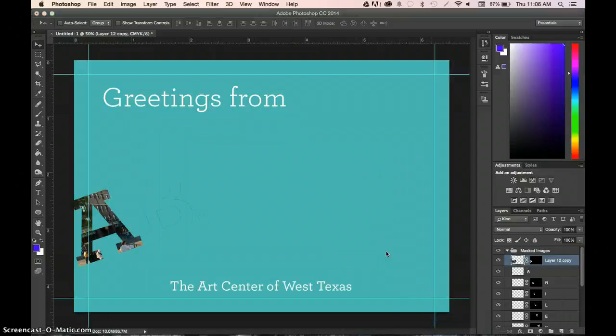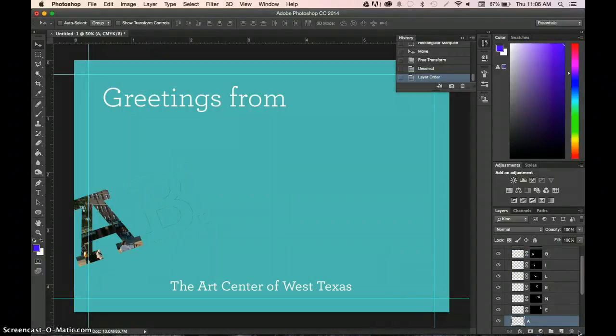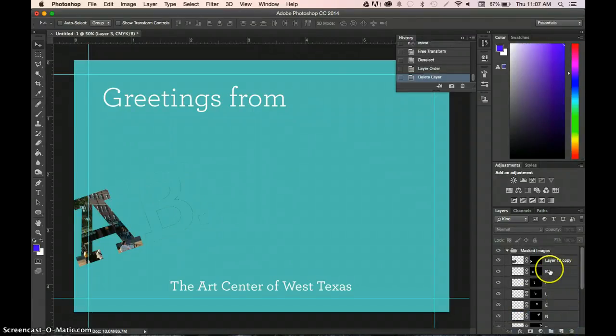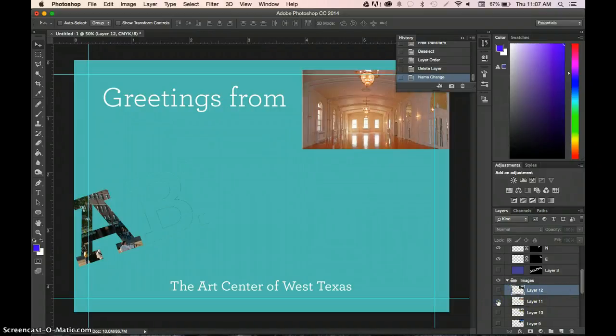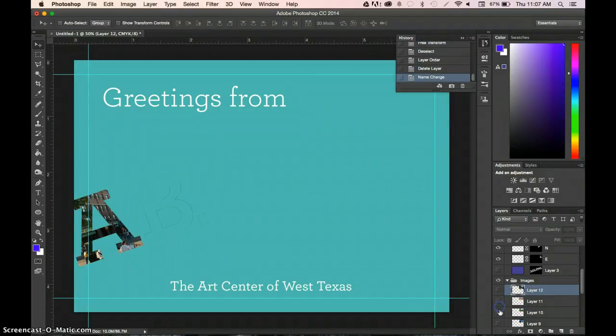Okay, so I figured out what I was doing that was silly. So let's try this again, from the letter B. Okay, so what I ended up doing was actually coming down here and selecting my image, which was image 12, layer 12, and going with that.